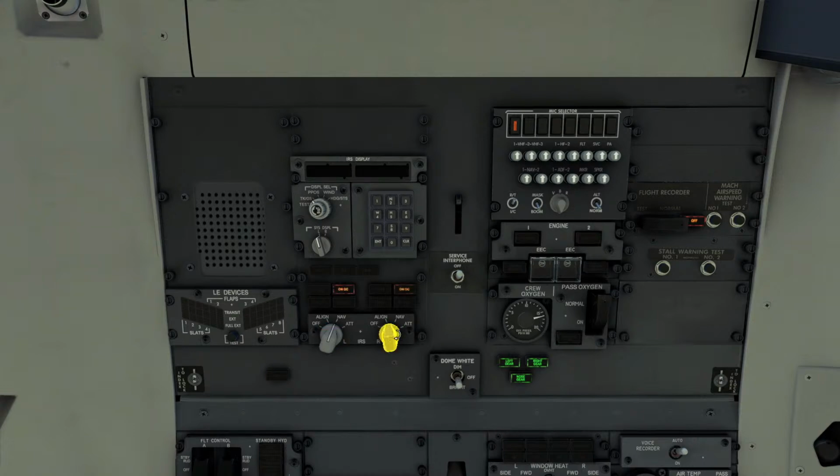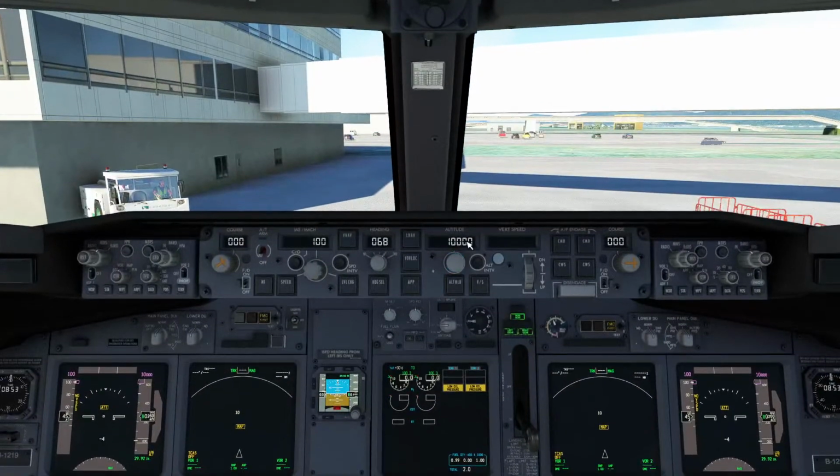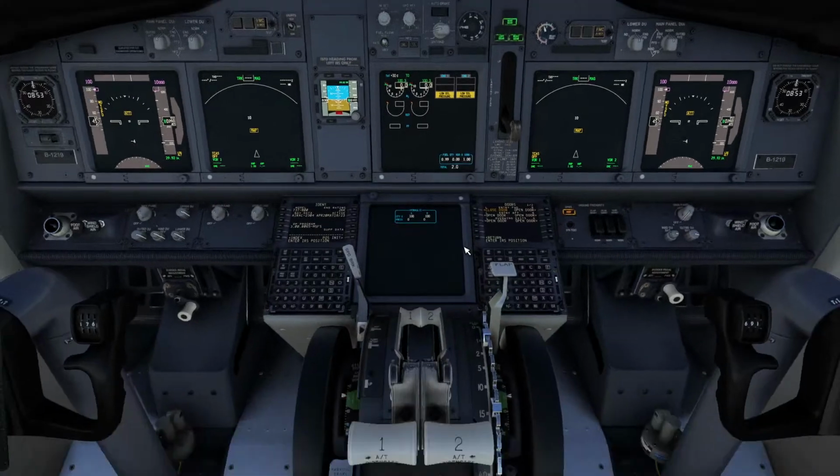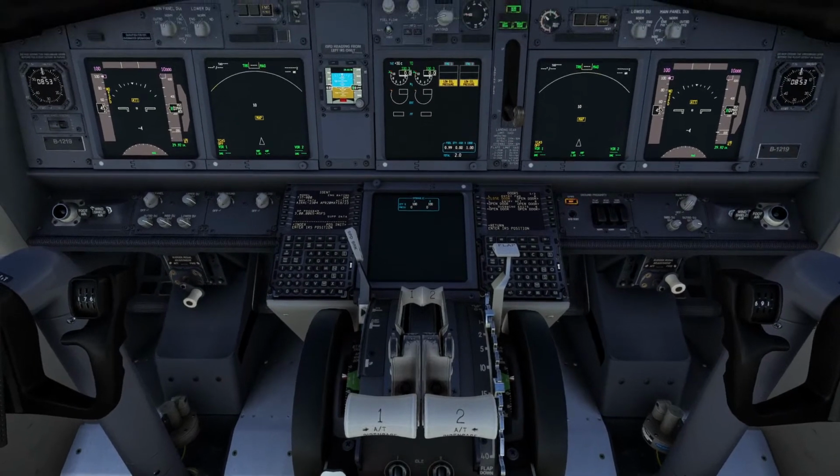We take the IRS to align and nav mode. Then we can arm the emergency exit lights, and the last step here is going to be set the parking brake, so we can perform the exterior inspection really soon.